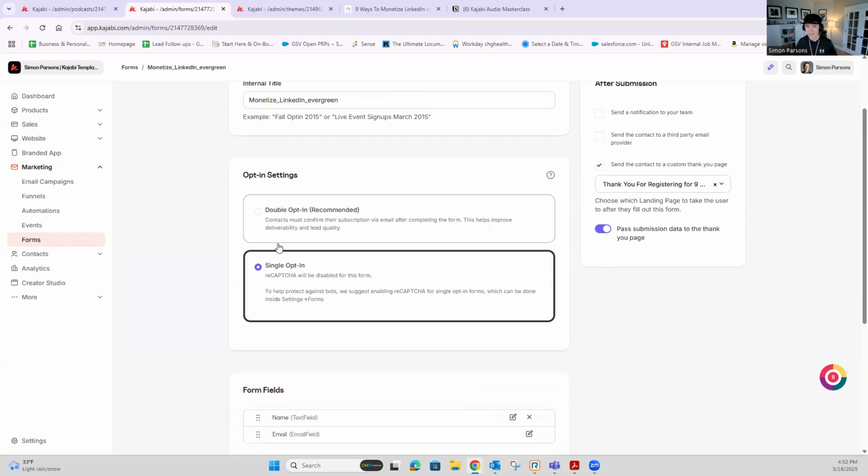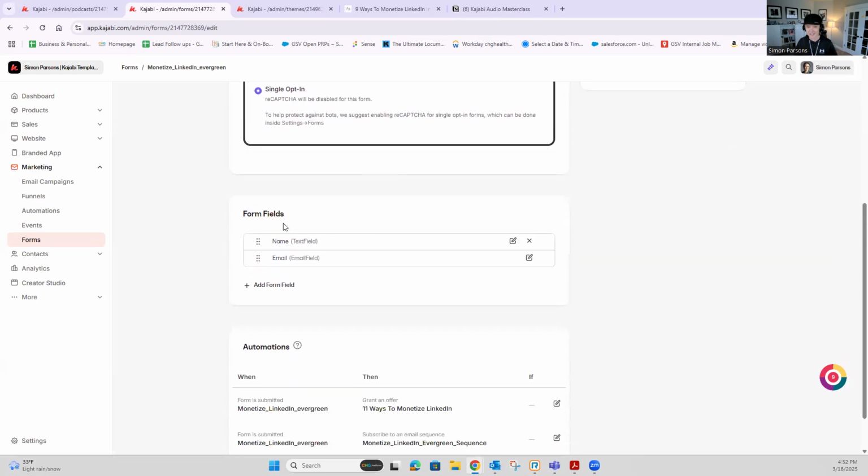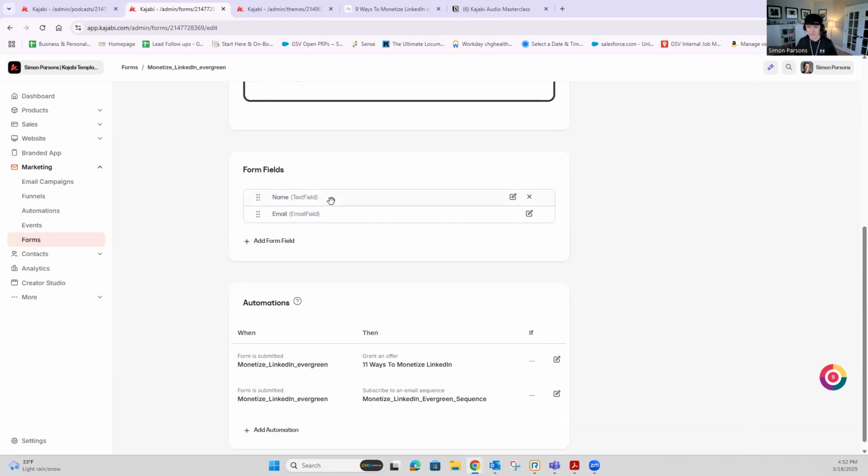Typically, they always recommend double opt-in. I always do single opt-in, and then I just use name and email. That's it, to keep it simple. The more fields you add, the more friction or resistance you're going to get when getting people to sign in.